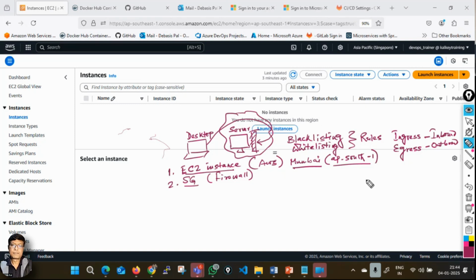Okay, so you will set up certain rules so that if the user is authenticated and authorized, if they are validated with the rules, then only the users will be allowed to access the server. And what is the other thing that we are going to create is the S3 bucket.